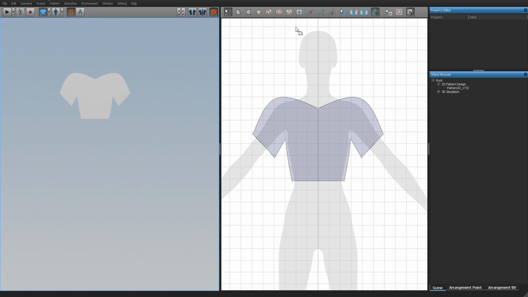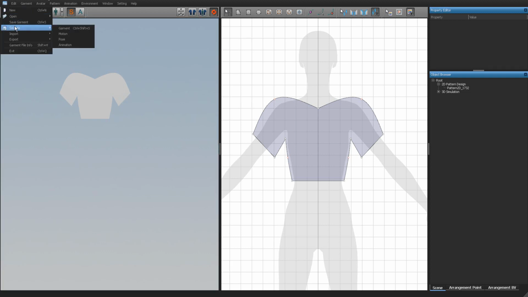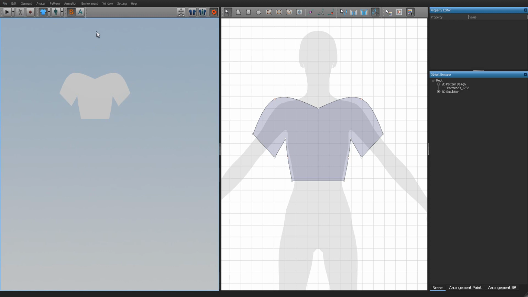And if you shut the program down and restart it, again, you'll have to go Save As for one. You'll need to do it one time, then anything after that, just Save Garment. Because when you press Save Garment, it actually overwrites every time that you make new changes.